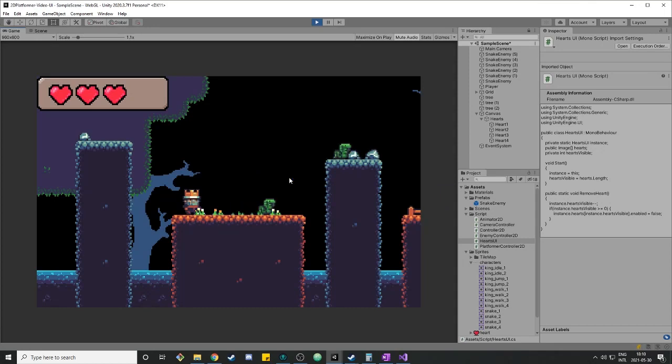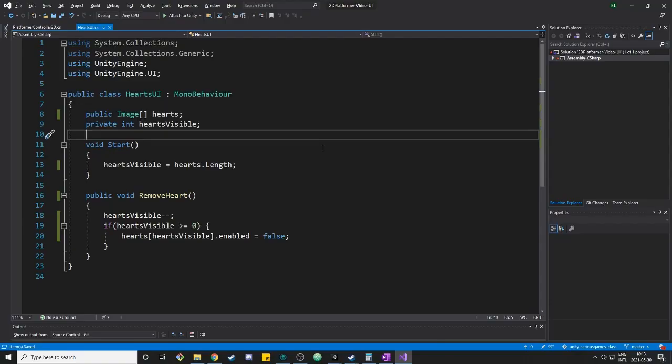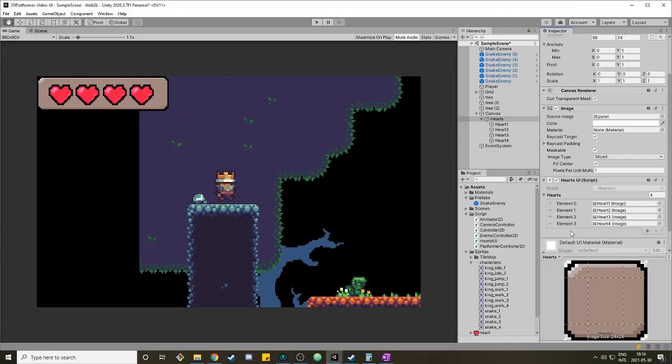In the 2D platform example, we have a bit of a more complicated situation because we have a script which is on the king character here that is managing the lives and listening to the collision events. And then when the king gets hurt, we have to update the UI. For this, we have the Hearts UI script, which has an array of UI images, which keeps track of the hearts. We can see here in the inspector how the hearts are linked in the array.